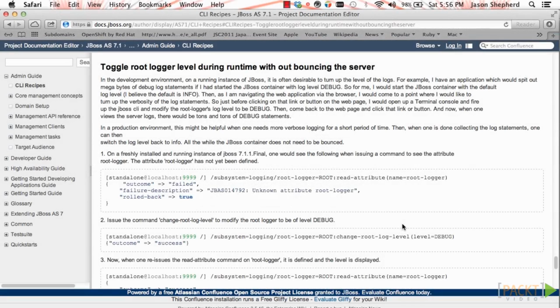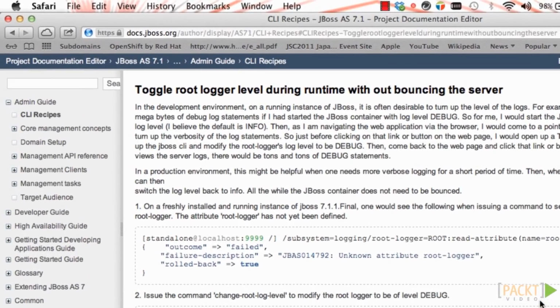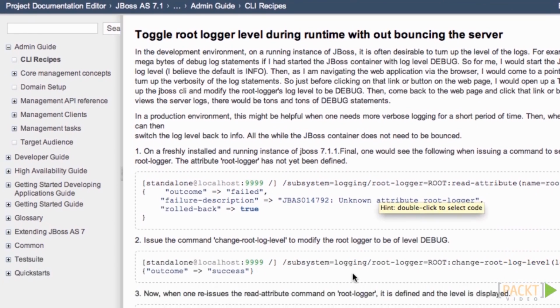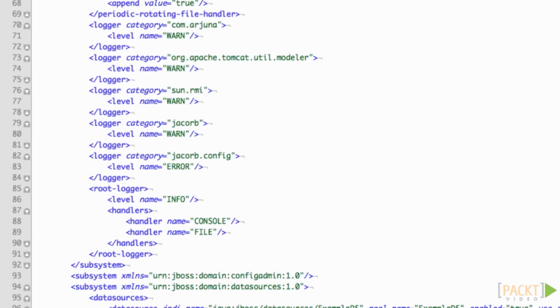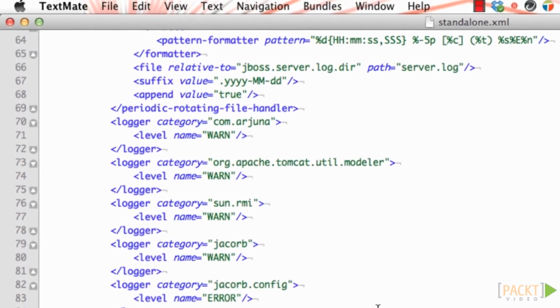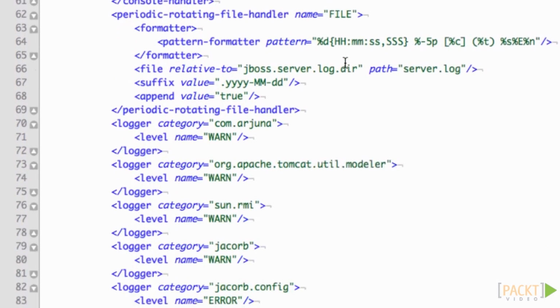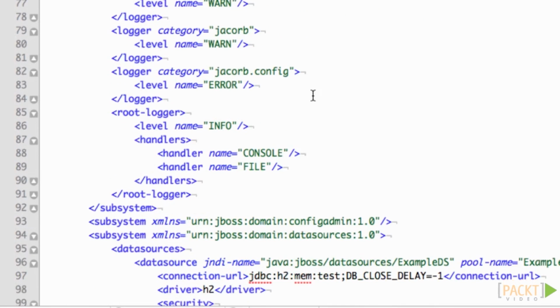I'm going to show you how to set the server logging verbosity. This section of the JBoss documentation explains how to toggle the root logger level at runtime without bouncing the server. I'm going to demonstrate how to do this in standalone mode and domain mode, as well as how to do it using the standalone XML configuration file. You might want to do this if you have a problem with your server and you don't know what's going on and you want to get more information.